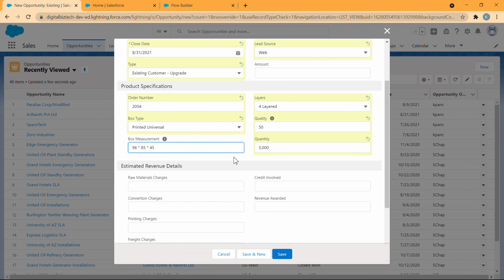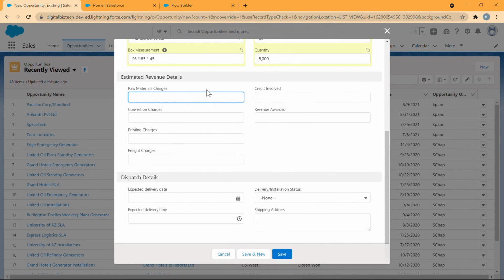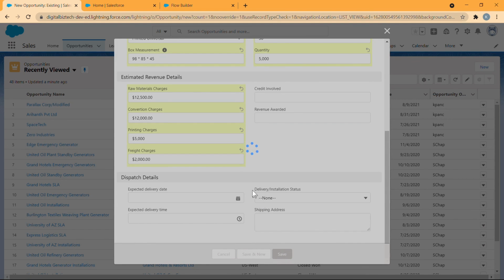so this is our box measurement. So now I'm going to go ahead and fill the estimated revenue details here. I'm going to say 12,500, maybe another 12,000. The printing charges as 5,000, freight charges another 2,000. So now we have all the values. I'm not going to give any value to this field, and I'm going to go ahead and save this.